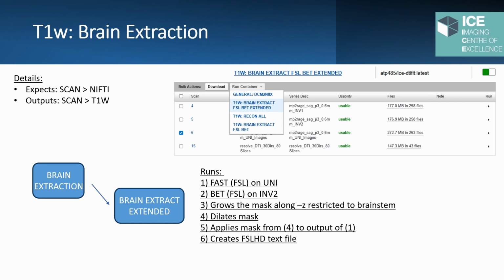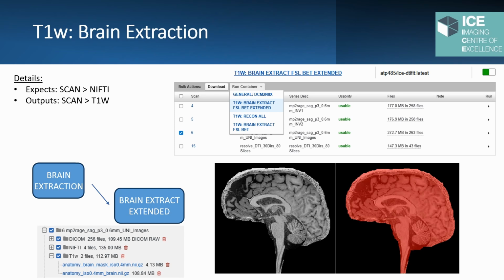The extended version works the same way, except we add additional growing of the mask along the negative Z axis within a narrow image intensity window related to white matter, so that the mask will extend along the brainstem, and we do some filling in of any gaps. And what we get out is a nice brain extracted image encoding the brainstem and corresponding mask.